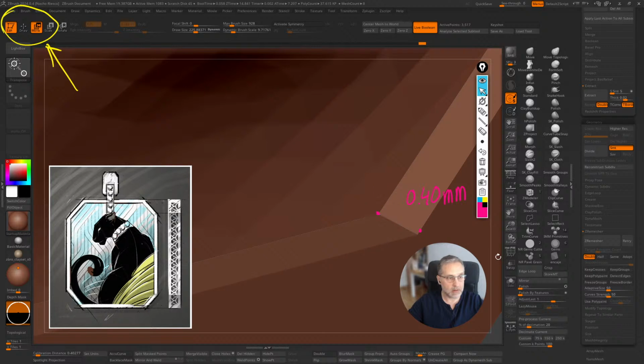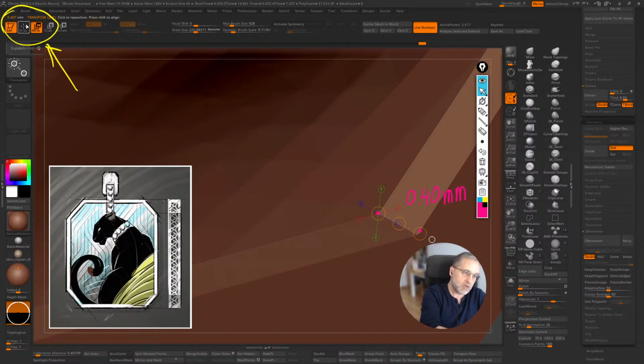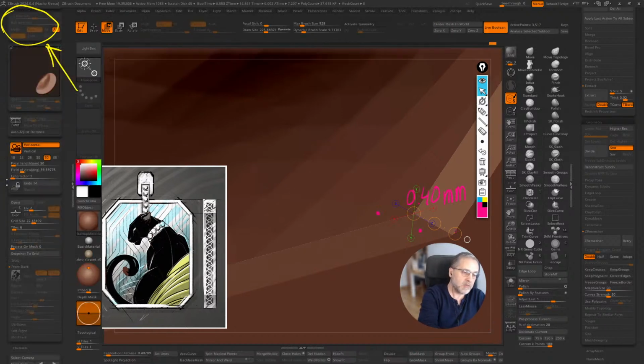You're gonna see it now. Let me take it again. You can read it on my top left corner, 0.407 millimeter. Of course, to start taking measurements in millimeters, it's gonna be necessary to tell ZBrush first in which units we are gonna work.